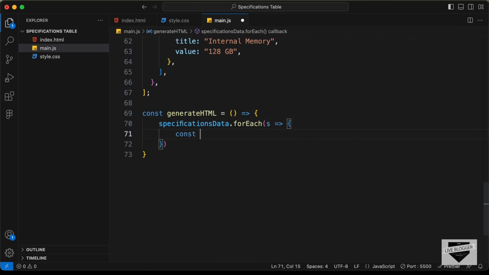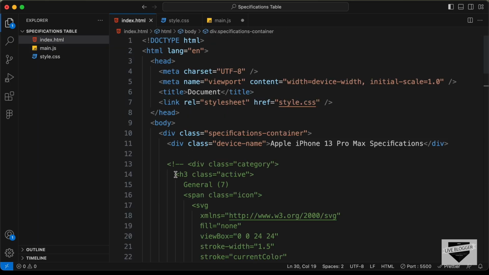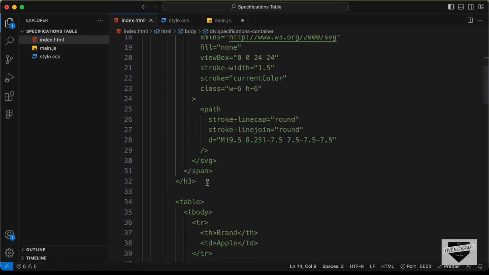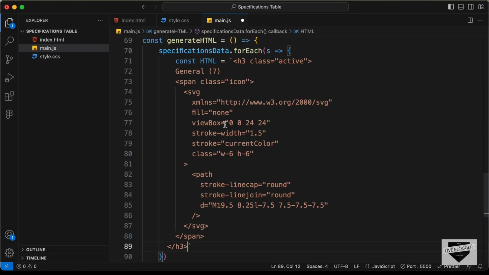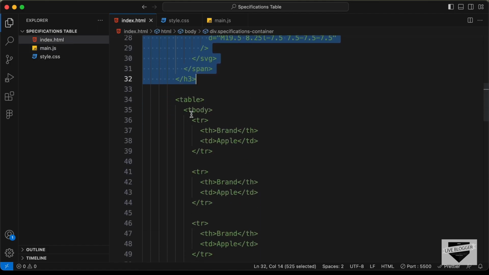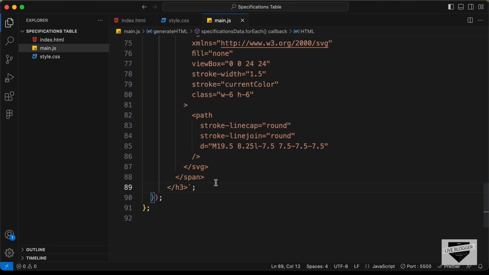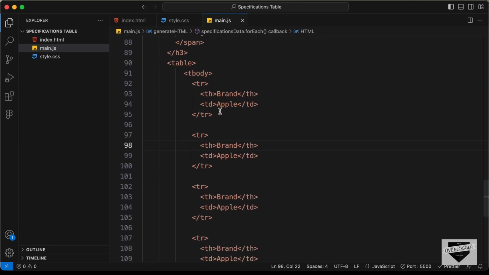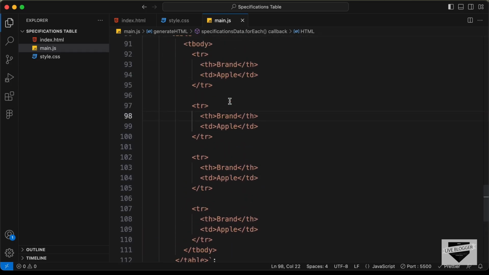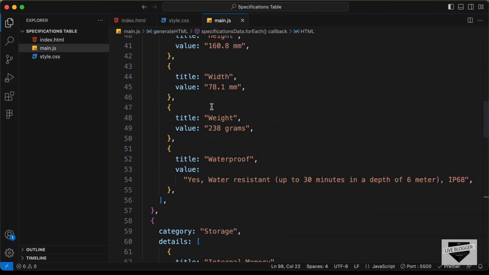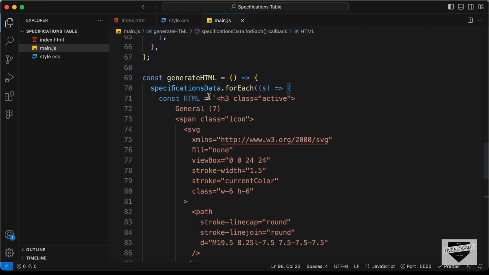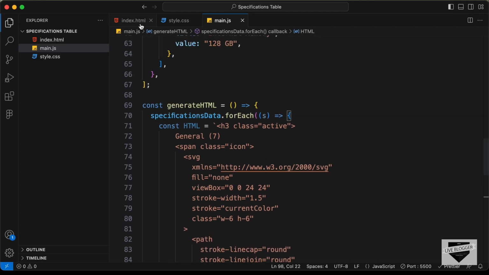Now here let's create a const and call it HTML, and let's add the HTML code over here. I'll just add it inside backticks so that we can add variables inside this. So let's go over here, and first of all let's copy this s3 and paste it over here. And then we need to have this table. So let's copy all this table from here, and let's go back and paste it over here. Now we can see we have all these details over here, and we need to add our own details from this data. But before that, let's go ahead and add this HTML to the specifications container.